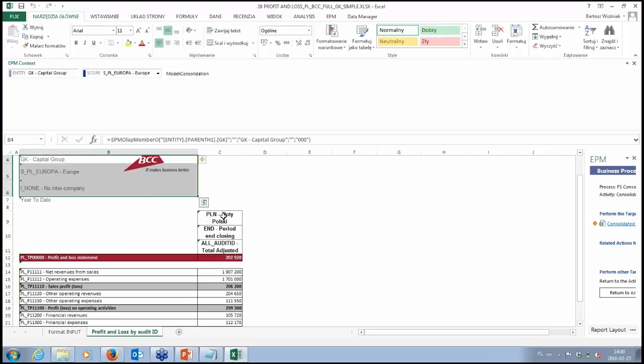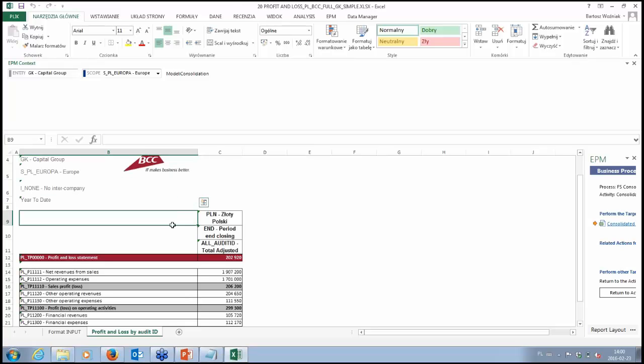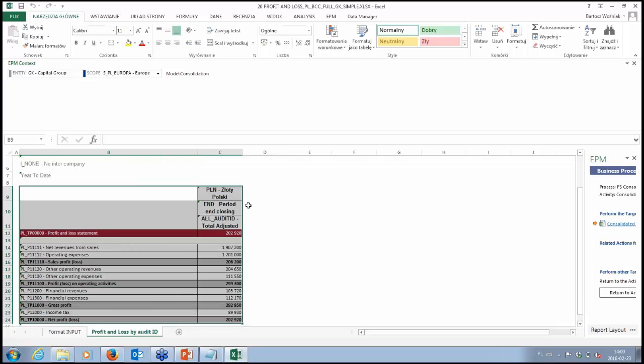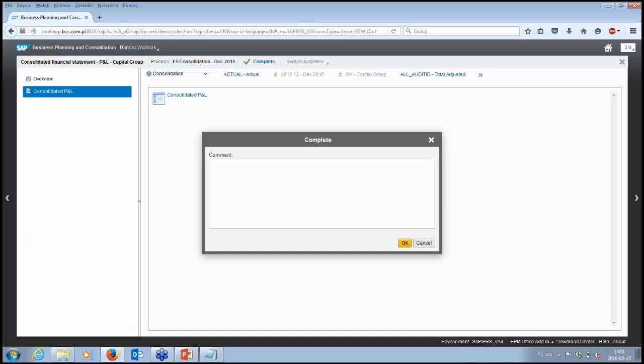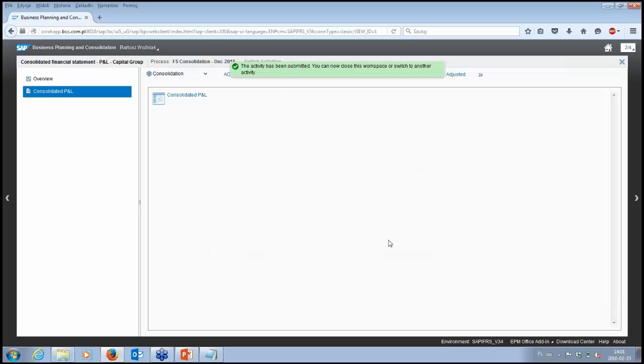consolidated financial statement. One good feature: you can also integrate BPC with Microsoft Word, and it will be possible to place such a table and refresh it dynamically, so you do not have to copy and paste it many times every time you want to issue a new document. So this concludes our consolidation process flow. I hope you enjoyed it, and I hope to hear from you soon.